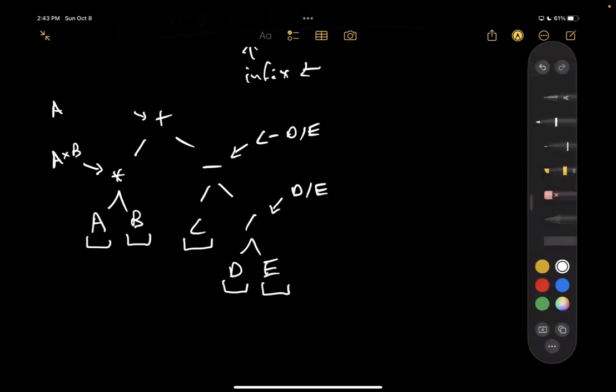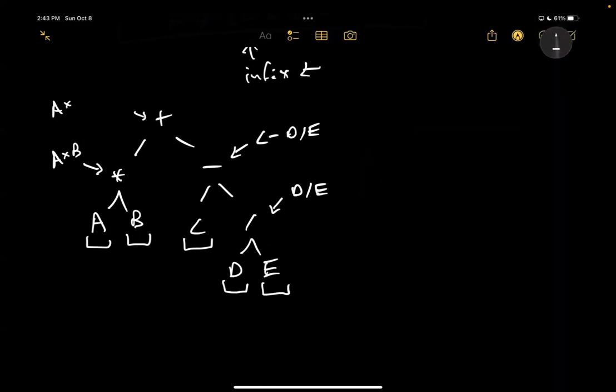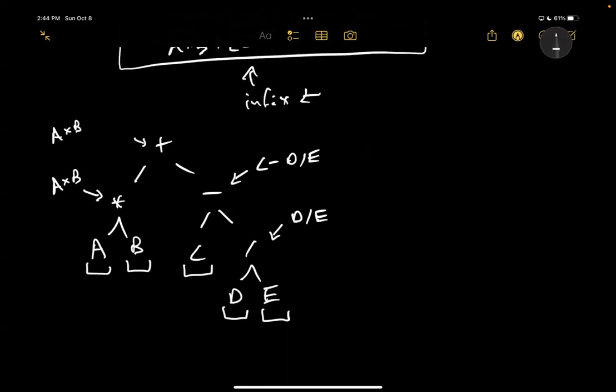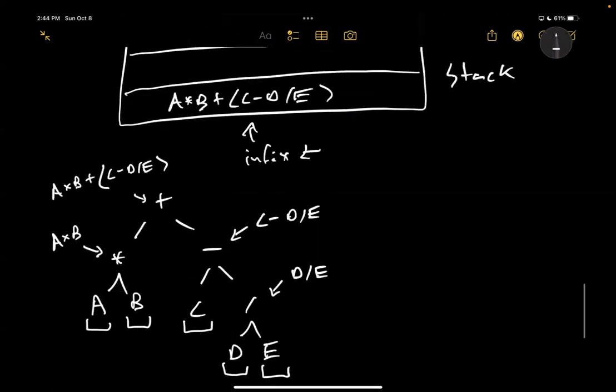So how can we detect which one is the root of the tree? Like in this case, is it the plus or an operand? How can we detect it? Yes, excellent question. I was waiting for somebody to ask, so thank you.